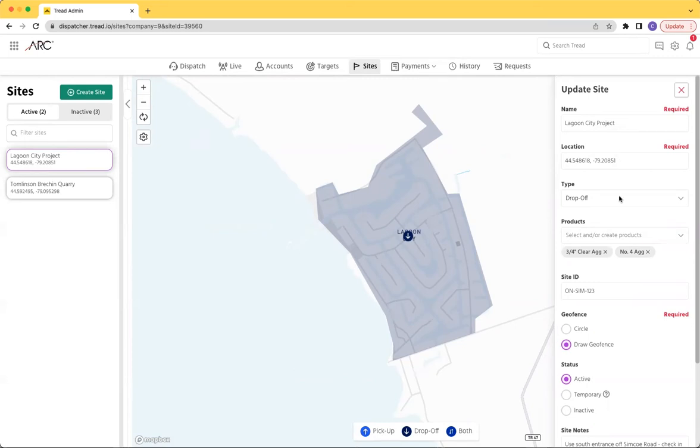With each site, you'll see it can be a drop-off, a pickup, or both. In this case, this will be our project site, so this is our drop-off. The products associated to it are chosen with an easy drop-down of all the products that you have, and you can easily create custom new products here as well.